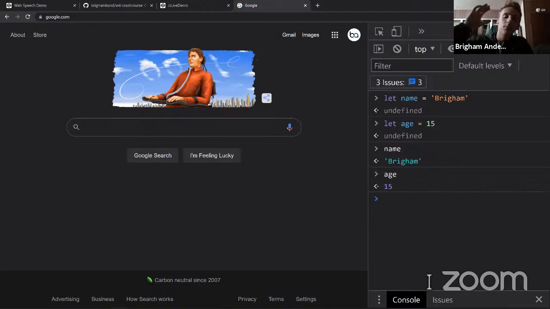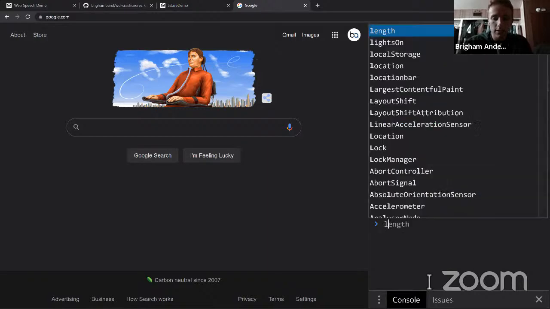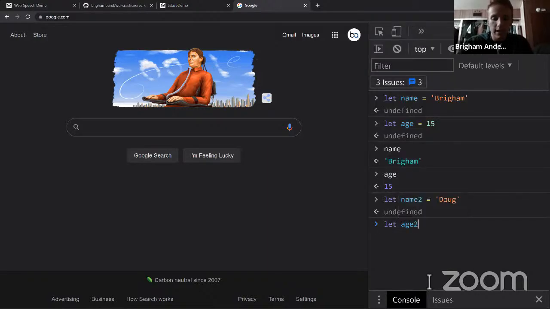But you can imagine if you have multiple people you're trying to store in your JavaScript, that could get really confusing. Because then you try to store another person and you're like, let name, oh wait, I already have a variable called name. Name2 equals Doug, right? And then let age, oh wait, I already have an age, let age2 equal 34. And so then it can get a little unwieldy. And then in your head, you're thinking, wait, what is Brigham's age? Is it age or is it age2? And you can kind of get lost in it.